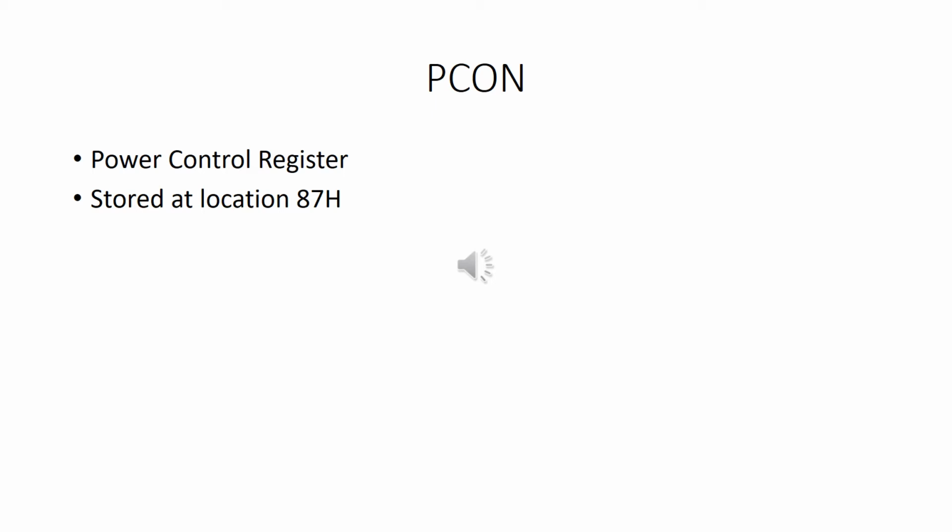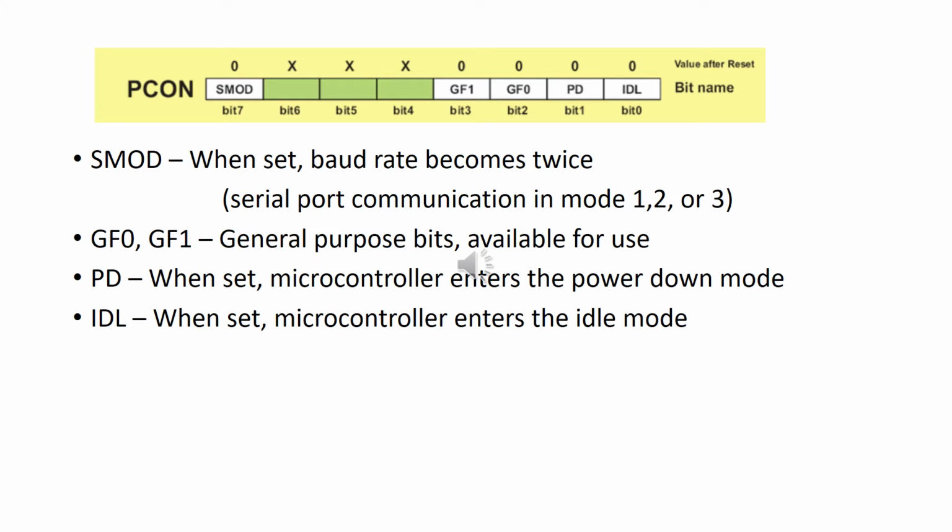Let's see the PCON register, which is stored in 87H. It is known as the power control register. These are the different bits of PCON register and their representation. Bit number 7, SMOD: when it is set, the baud rate becomes twice. So here we consider the baud rate of communication. Serial port communication is done in mode 1, 2 or 3 when the SMOD is set.